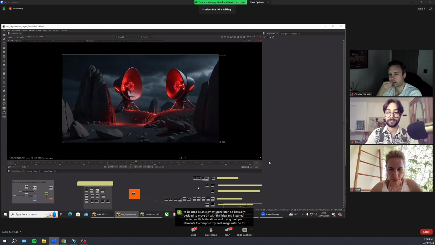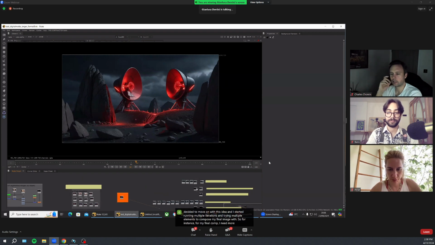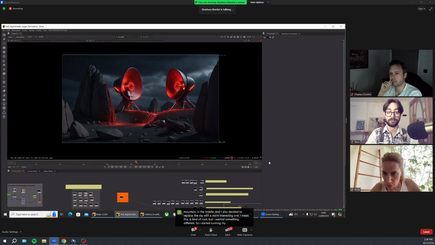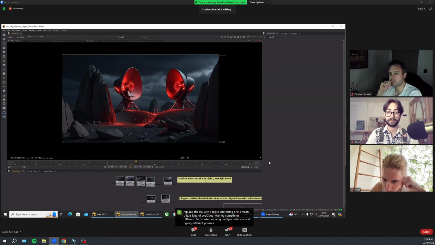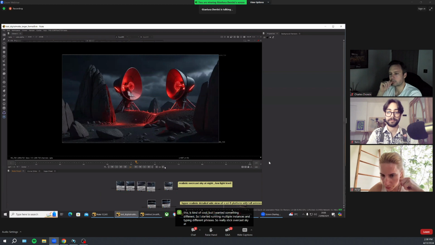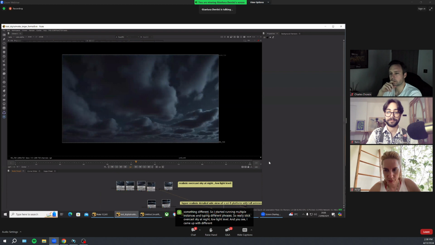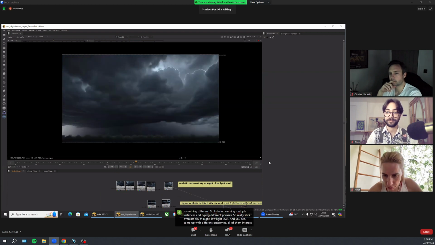So for instance, for my final comp, I needed more elements other than the two big antennas, obviously. Besides, I wasn't really happy with this far mountain in the middle. And I also decided to replace the sky with a more interesting one. I mean, this is kind of cool, but I wanted something different. So I started running multiple instances and typing different phrases. So, realistic, overcast sky at night, low light level. And you see, I came up with different outcomes, all of them interesting. And I decided to go for this one.